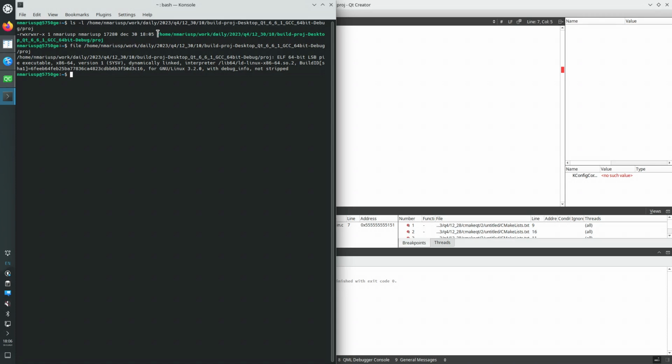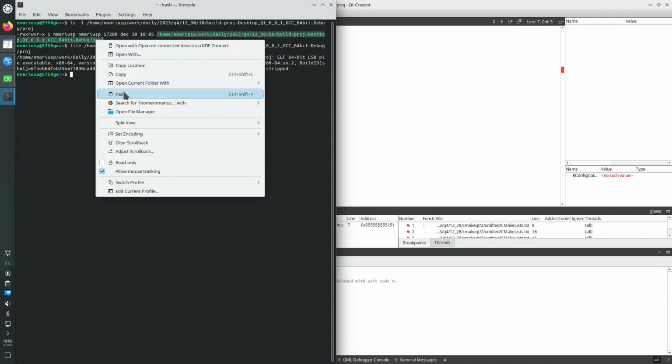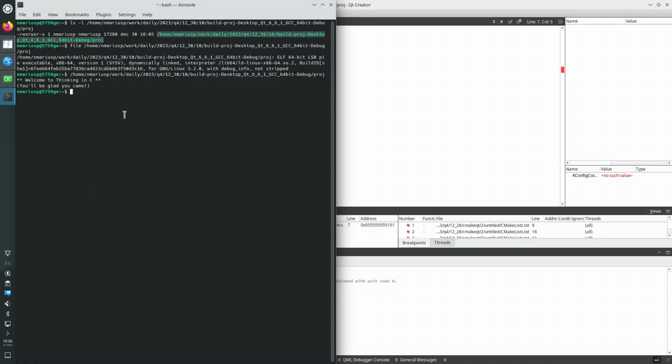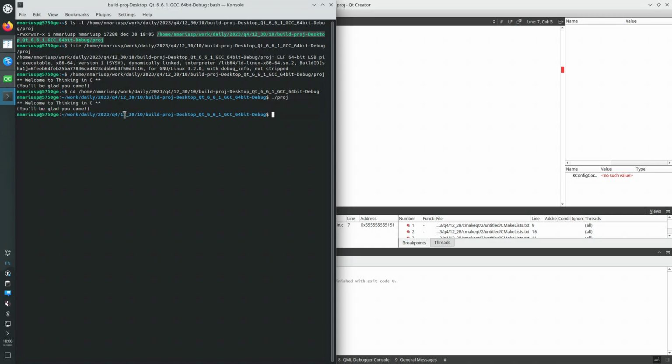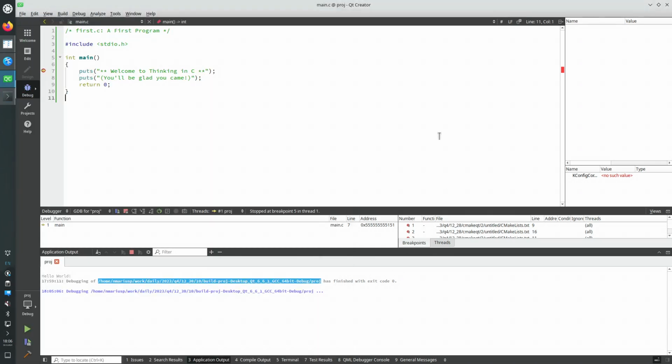Okay, and we can run this executable either by providing the full path like this, or by changing into its directory and then running the executable like this, or we're inside of the debugger and the Qt Creator integrated development environment for the C programming language is actually taking care of running the process and notifying us when the process has ended, so managing the life cycle of the process.